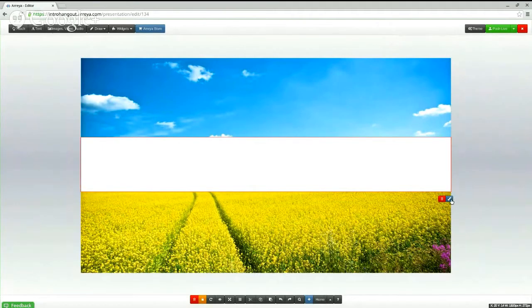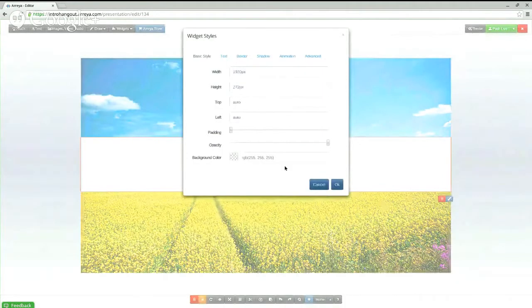The paintbrush will let me style the item, things like changing the colors and the borders, and the trash can will remove the item. If I go into style, I want to make this item have a different background color, and I'd like to make it partially transparent so the background shows through. You'll notice there's a number of other items up here that we can style, such as the text, the border, shadows, including drop shadows, and some basic animations, and some other advanced utilities like rotation.